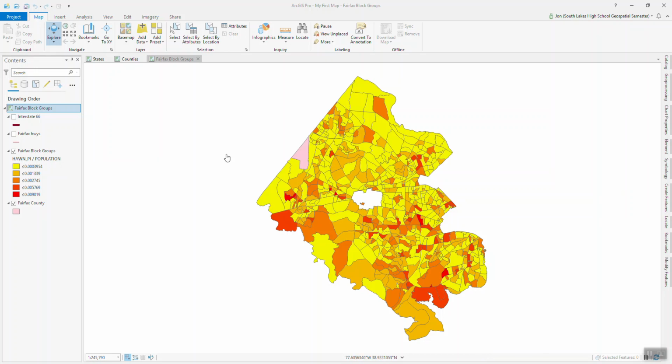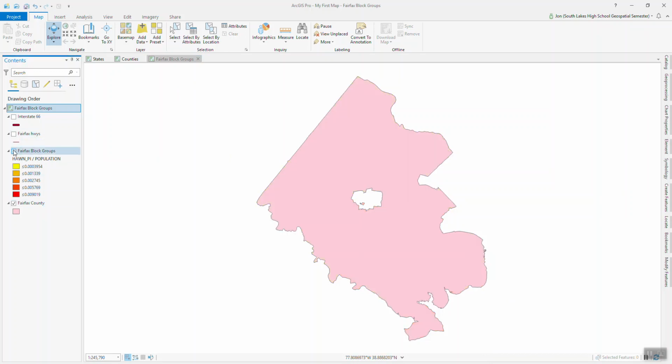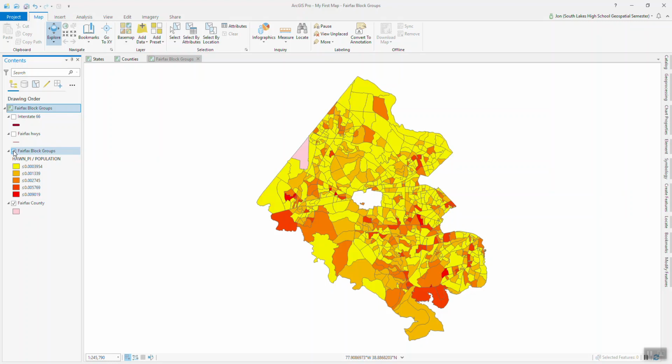Okay, so we left off right here with the Fairfax County layer, with the Fairfax County block groups on top. And so we're going to finish this map. And everybody should have Interstate 66. You can turn that on and off, okay? And you had the Fairfax County highways, which we may or may not use anymore, but we're not going to get rid of them yet.